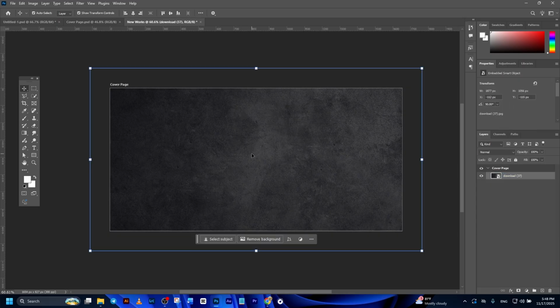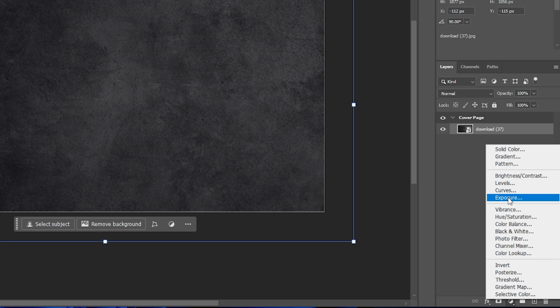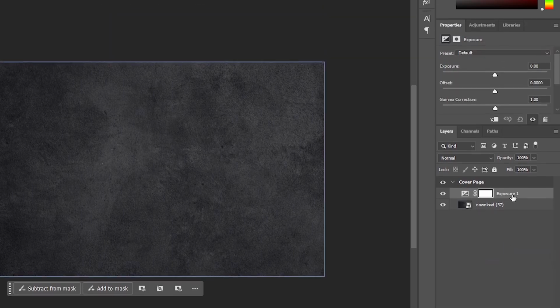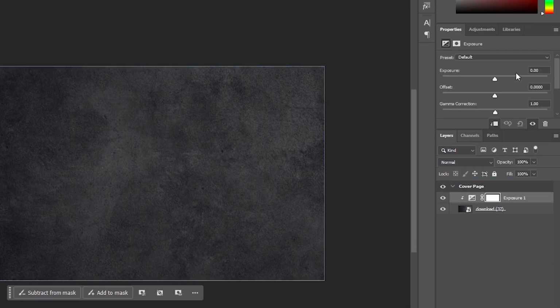It looks like this. I want to make it dark, so I just add exposure to it. Click here and click on exposure. Right click and create clipping mask and decrease exposure.